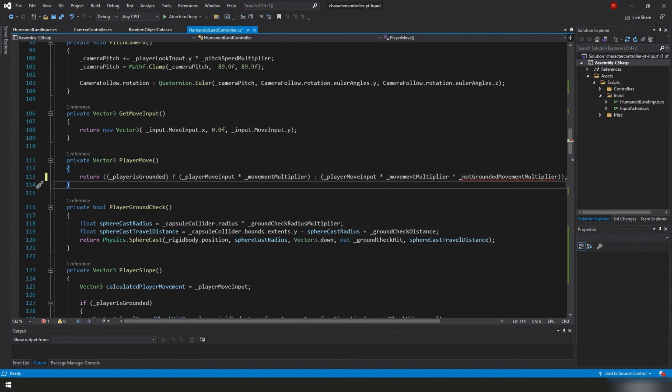And all we did here is we basically added an if-else statement. If our player is grounded, then our player move input is going to be multiplied by our movement multiplier. Else, if we are not grounded, if we're in the air, then our player move input is going to be times our movement multiplier, also multiplied by our not grounded movement multiplier, which we still need to define. And one other thing I just noticed is that these are not in the right order. I like keeping them in the order that I execute them, our actual functions, so I'm going to switch this and move it down below our player ground check function.